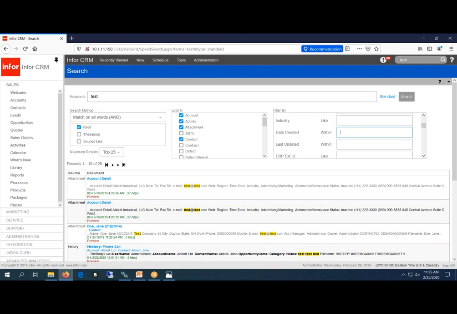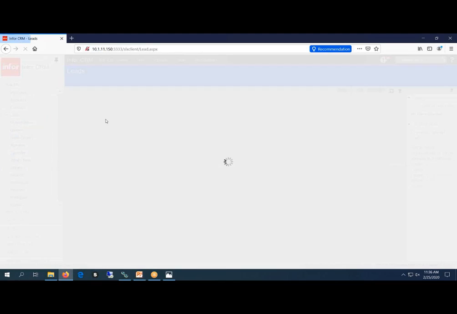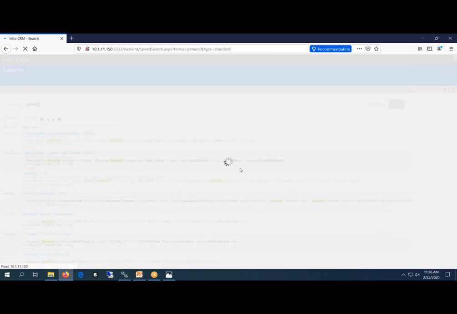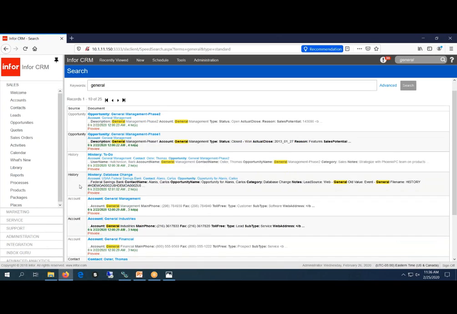But you can actually do a lot of searching within this speed search. I actually want to find something here so I can show you how it searches. Okay, so I'll do a general. I'm going to put the word general because I see there's a general company here, because I want to cross lines. I want to show that it looks up leads and accounts and contacts. So I put general in here.